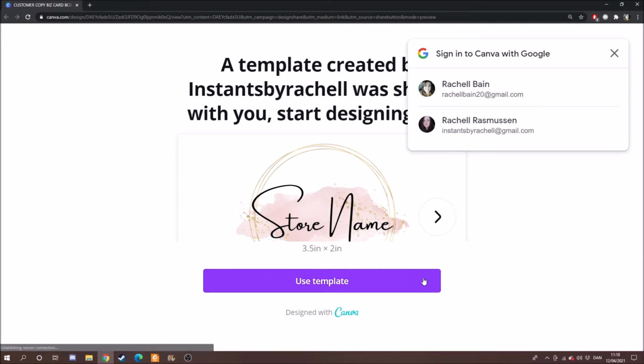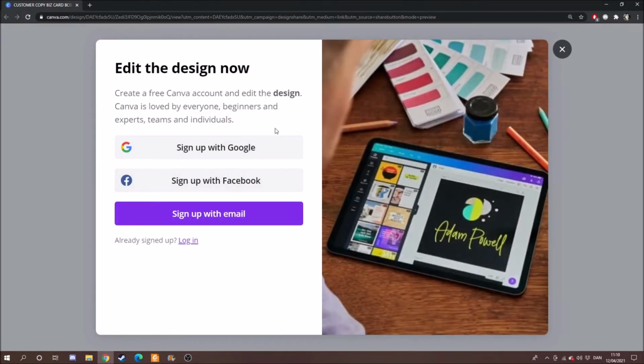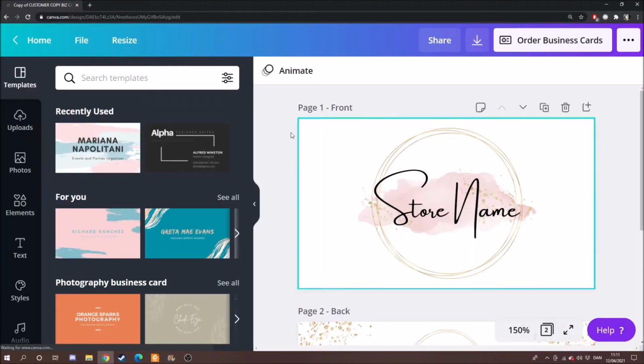This is what you'll see once you've clicked your link. You just need to click on Use Template. And if you haven't already, you would need to sign up for a free Canva account, which only takes a few minutes. You can sign up with Google, with Facebook, or with email. And here we are with your template.